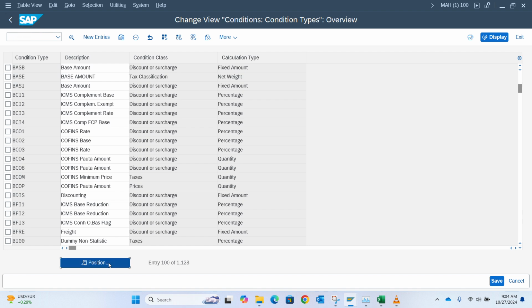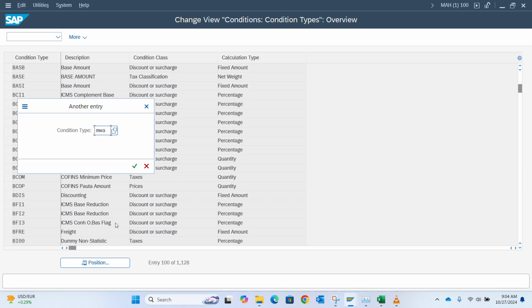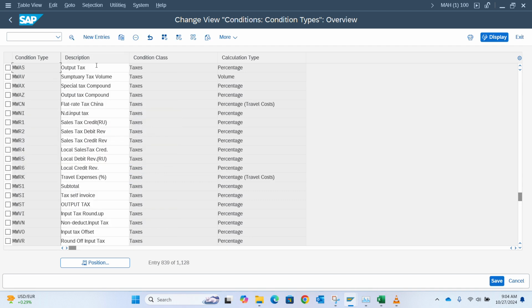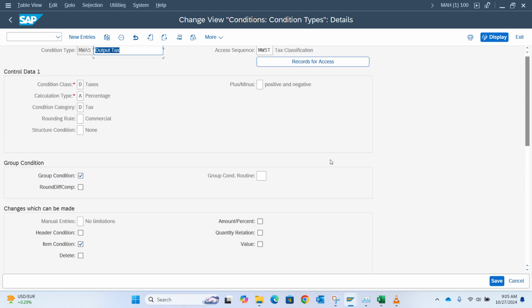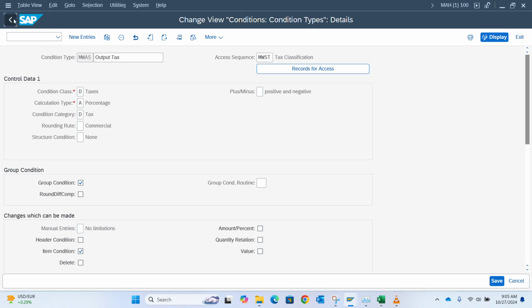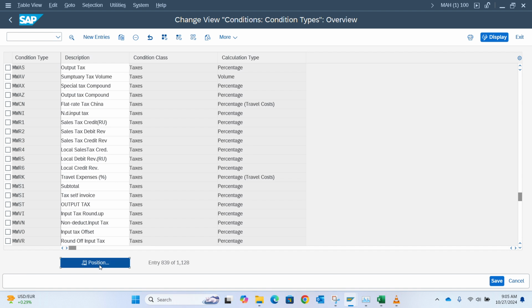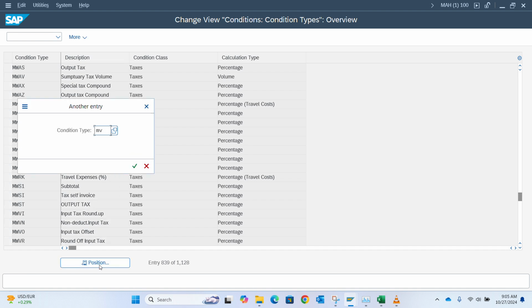Now there's something called MWAS. If I'm correct, this is output tax. The condition type for output tax is here already. It is there in the system already. We do not really need to do anything again. If you double click inside, that's where you will be seeing the access sequence, MWST, which is tax classification. All these things have meaning. You do not need to do anything here. Same thing goes for MVAS. I will explain the details of what this is. MVAS.